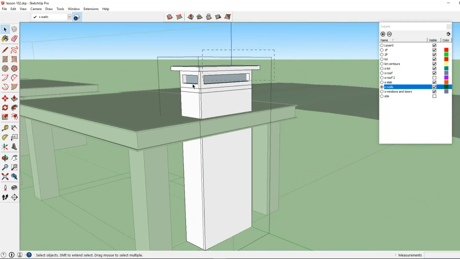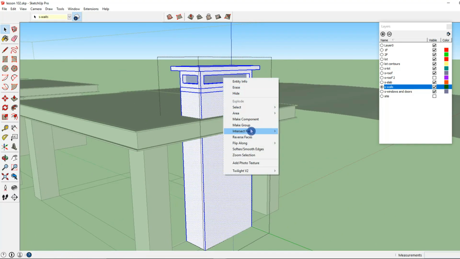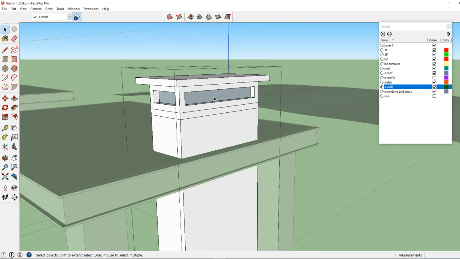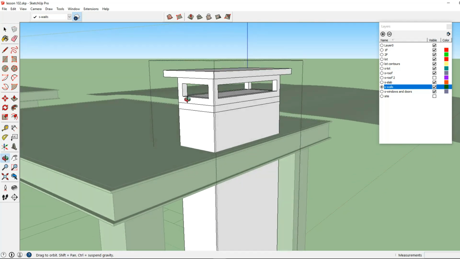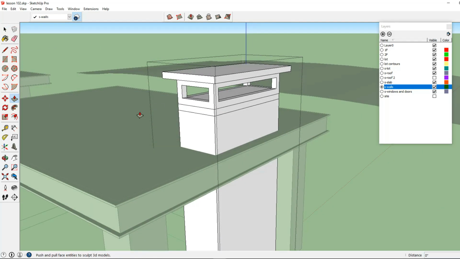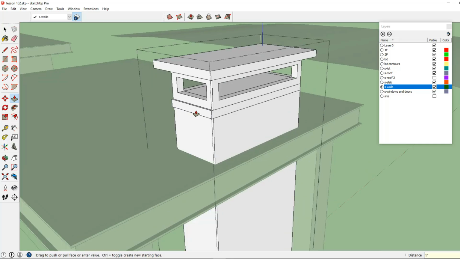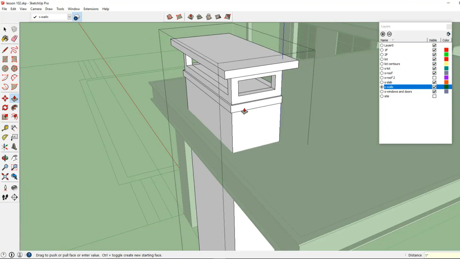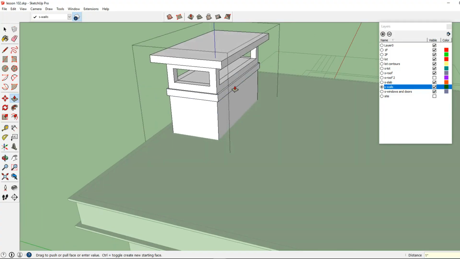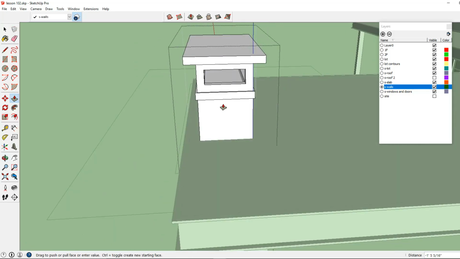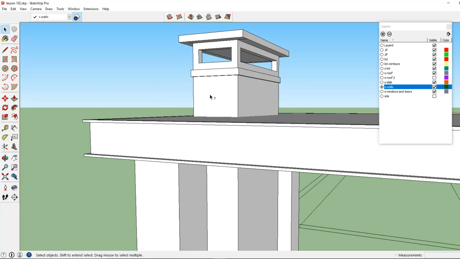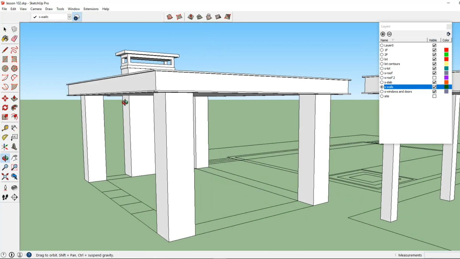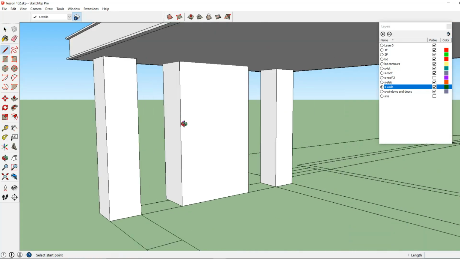And let's go ahead and select all these and hit intersecting faces with selection. And let's go ahead and delete some of these surfaces we created there. And let's give this a little bit of trim here. Extend it out 1 inch. And we can drop that down if we want. And there's our chimney, or outdoor fireplace.